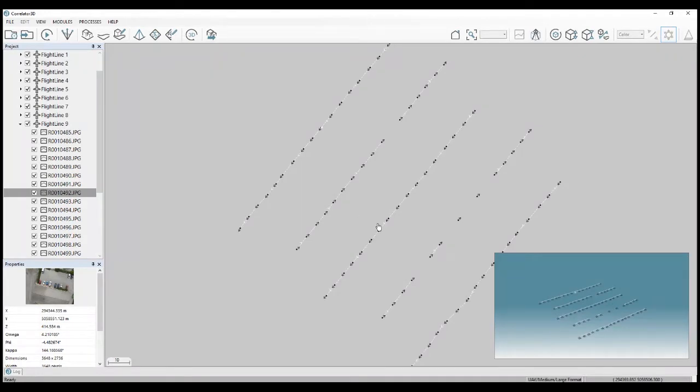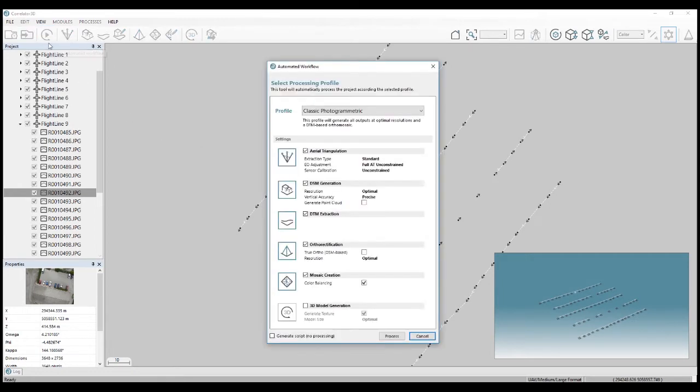Now to start processing in Correlator3D, you have two different options that you can use. The first one would be to use the automated workflow. The automated workflow will go through the different steps and will generate the output automatically. So you can use this if you want to process your project all at once. You can change the different parameters before processing, and you can also use different profiles that will change a set of parameters. For example, I can here use a quick project overview, so it's going to generate very coarse outputs to have a quick overview of your project.